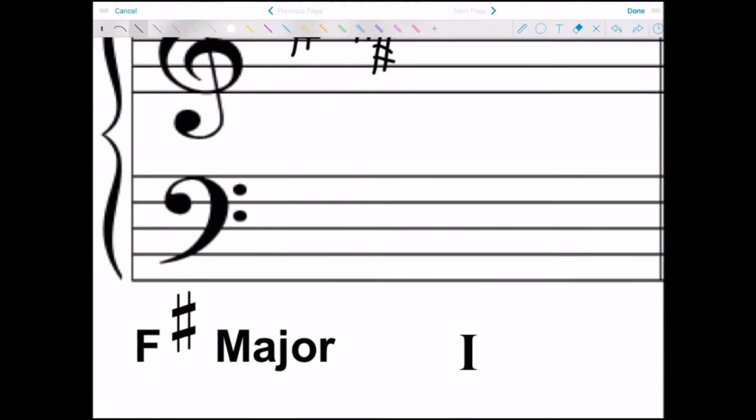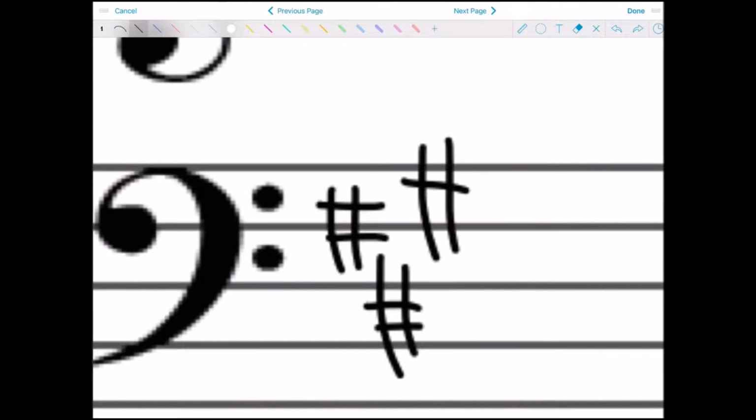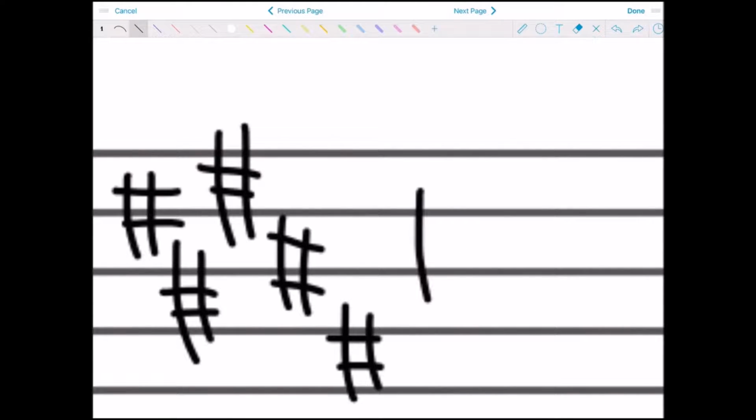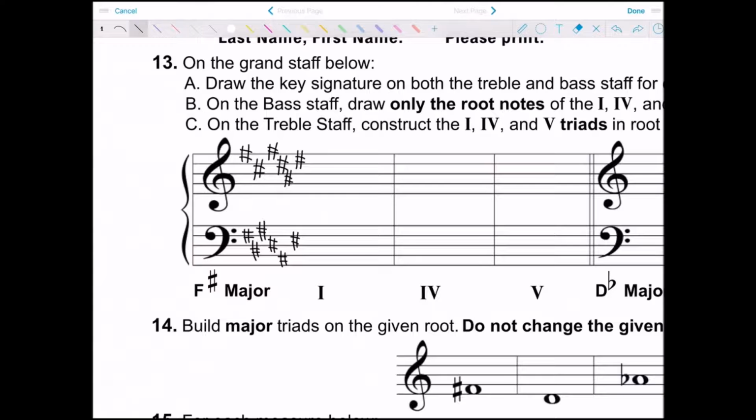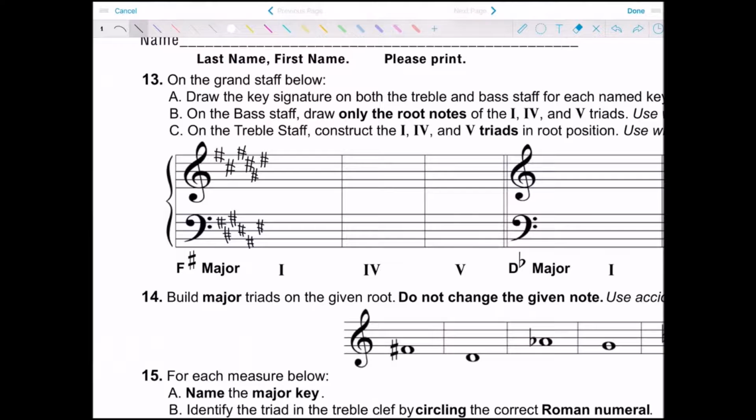Okay, let's do the same thing here. So, fat cats go down alleys eating. There is my key signature. Now part B says, on the bass staff, draw only the root notes of the 1, 4, and 5 triads. Use whole notes. Okay, so now I need to figure out what the 1 chord of F sharp major is.